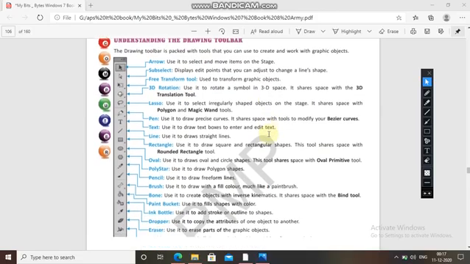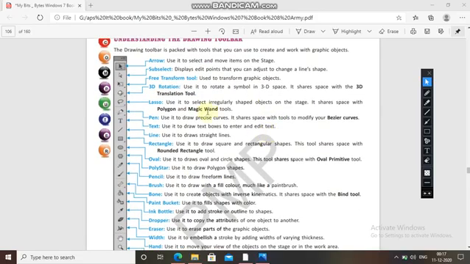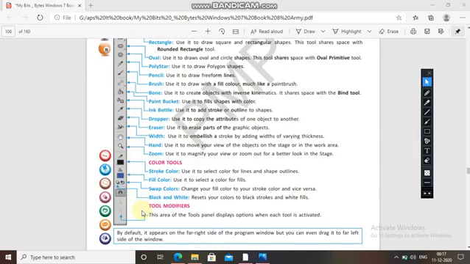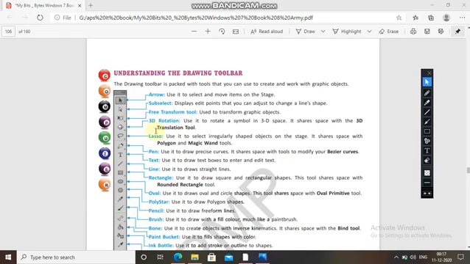Understanding the drawing toolbar. These are the tools which you have to understand while using the program. So remember these also. If you remember the names of these, then you will be able to find them easily. Now the arrow. It is used to select and move items on the stage.